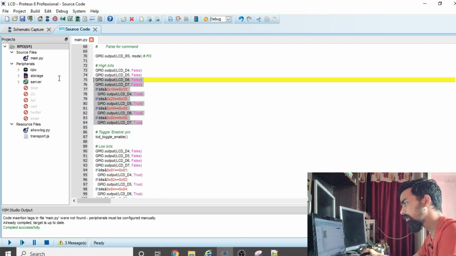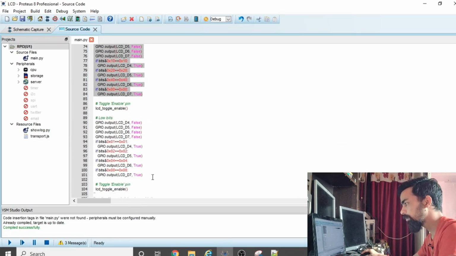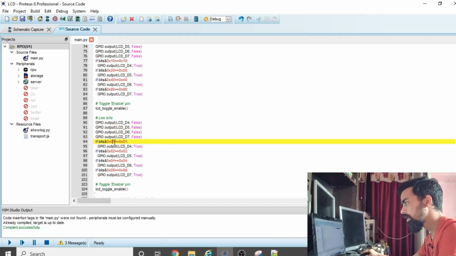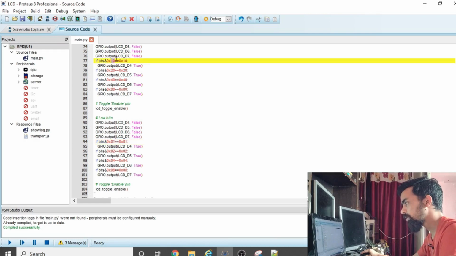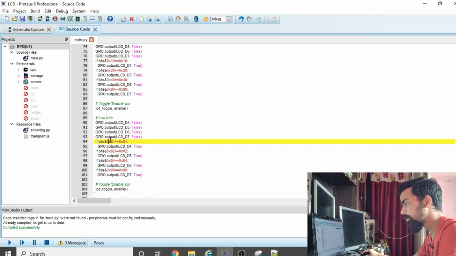So once you send the higher bits, we have to send the lower bits. The same logic will apply. First we have to send the 0 signal on each and every pin, D4, D5, D6. Then again masking with 0, 1. We first masked with 1, 0 because it's the higher bit, and this is the lower bit, so we have to send 0, 1.